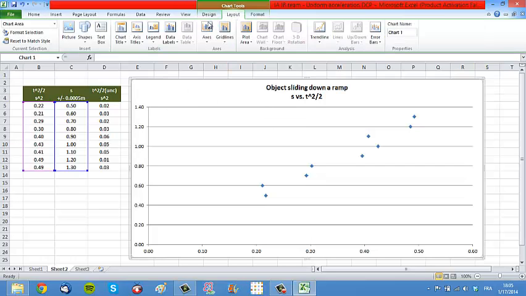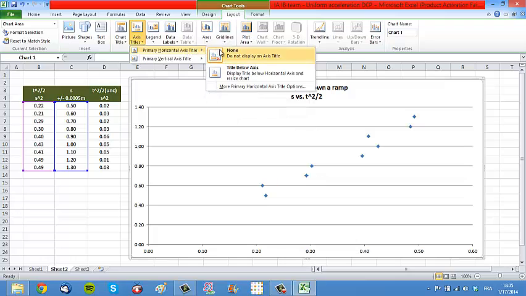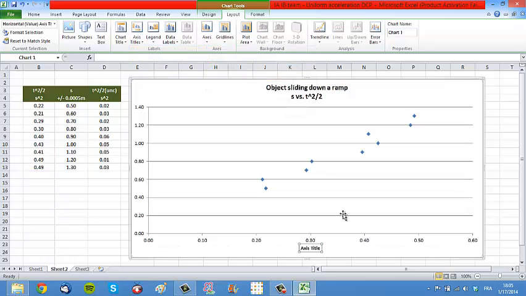Go back on layout, and let's now define titles for our axes. So horizontal axis first. I want a title below the axis, and this is t squared over 2. T squared divided by 2 in seconds squared. Okay, feel free to pause this video whenever you want so that you have the time to follow on your own and do this same thing on your own Excel sheet.